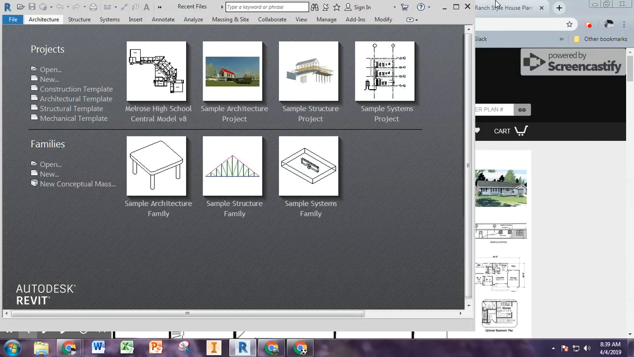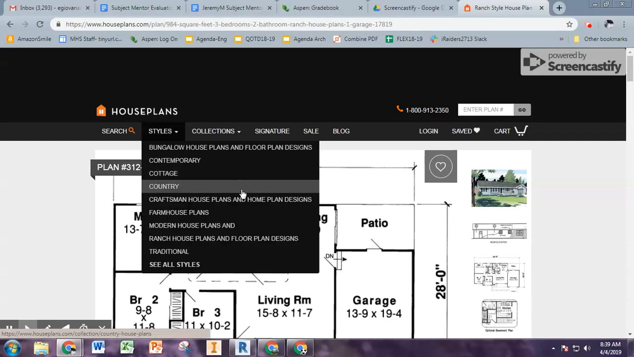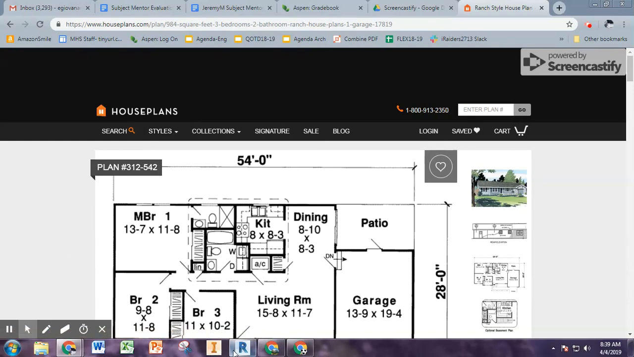This video will show you how to get started on your one-story house. So the first thing you want to do is find your house plan. Whichever one you have selected is fine, hopefully. And what you're going to want to do is come to Revit.